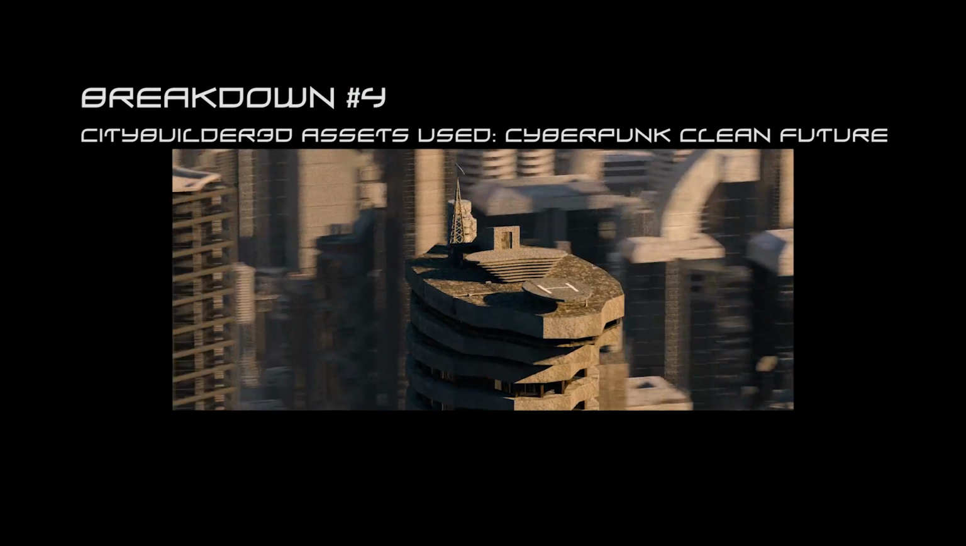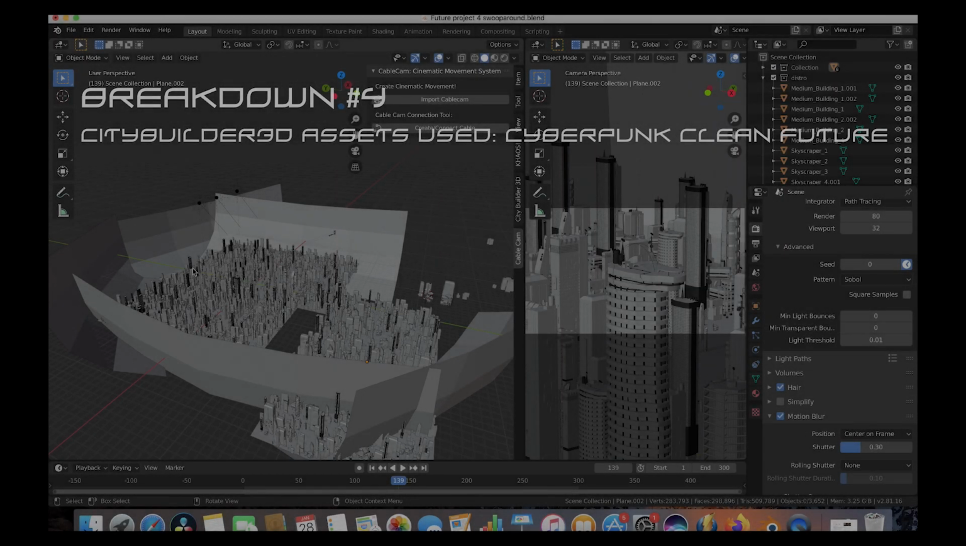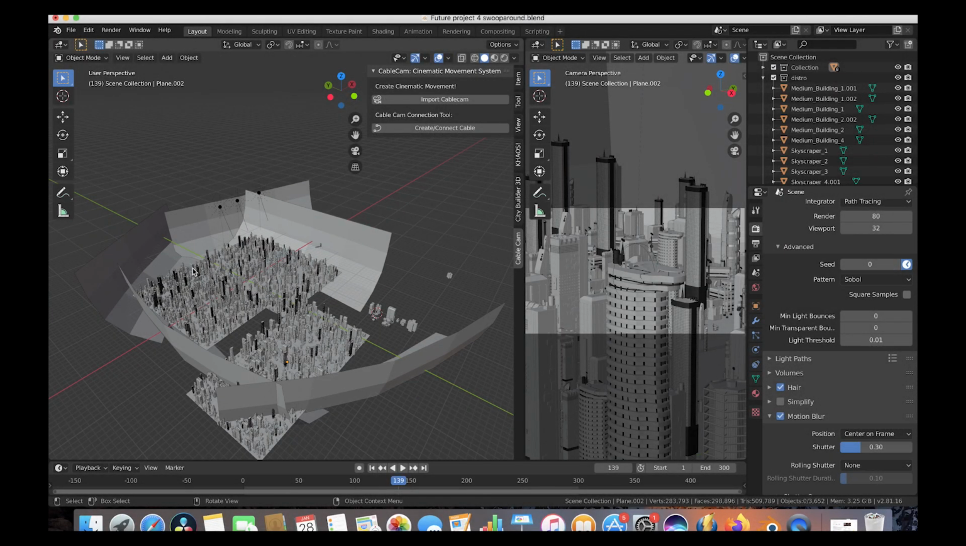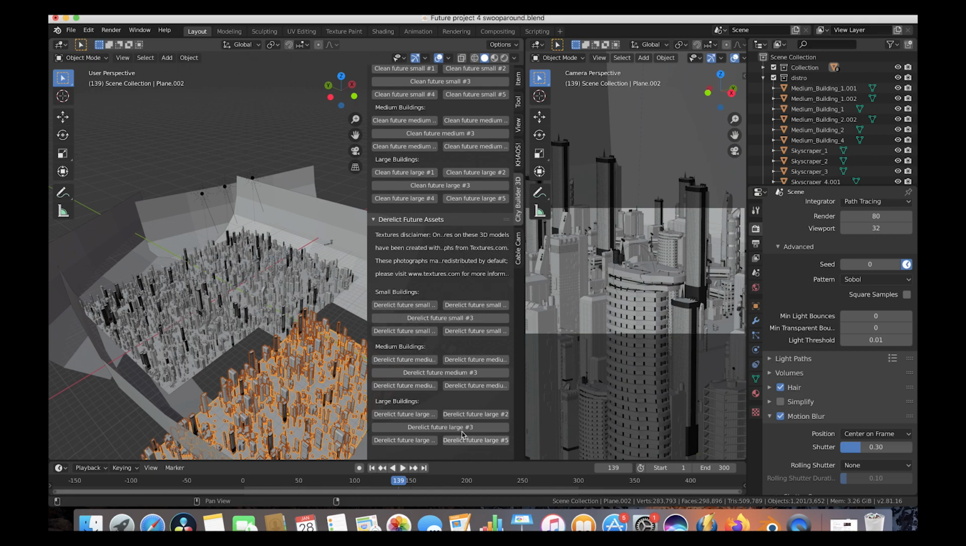Alright, so here we have our 4th project that we made for the trailer, and as you can see, this was quite a messy setup. I don't recommend this. However, I will give you a breakdown of what I did to create this. Again, what we've done here is we have several planes with particle systems attached to them, attached to groups of a bunch of the Cyberpunk Future assets that we've added through the CityBuilder 3D add-on here.